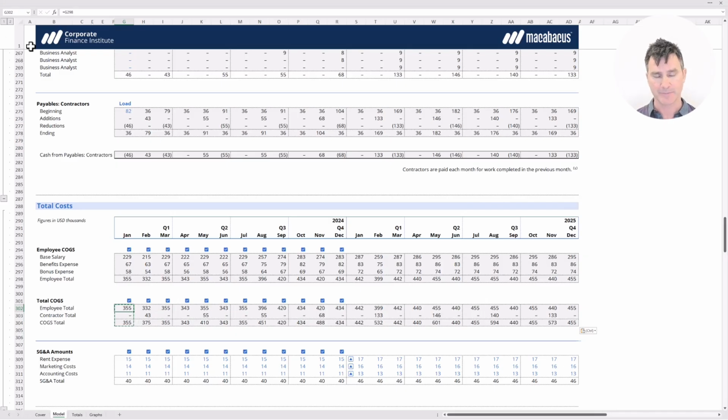Now it's important here to highlight something that if we didn't highlight this, it would probably go unnoticed. If you were building a financial model like this one, you could probably just have, like, in this section at least, a couple of lines. One for employee total, and one here for COGS total. And that could be it.